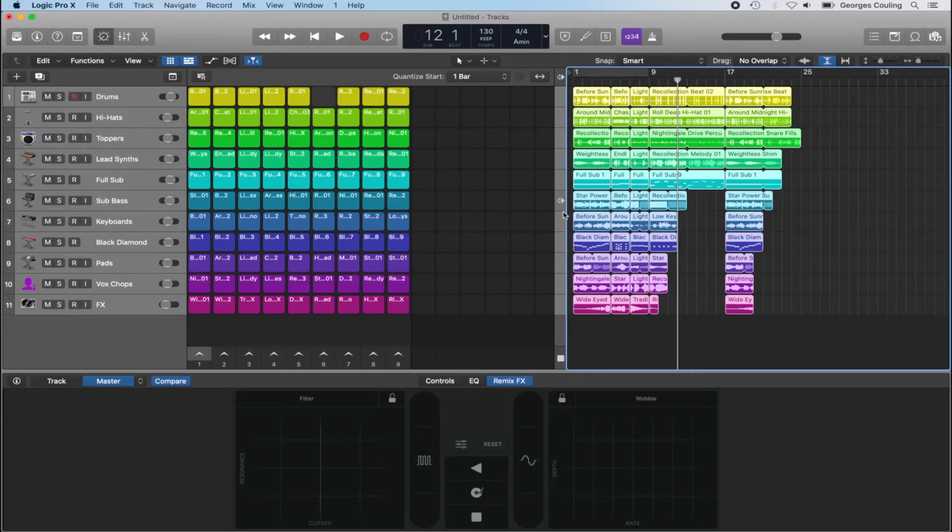Now, if you want to add some more parts from the grid view again, you can individually enable them. So for example, this effects one, I can click this little arrow here, and now I'm able to trigger these effects at the same time as my playback here.